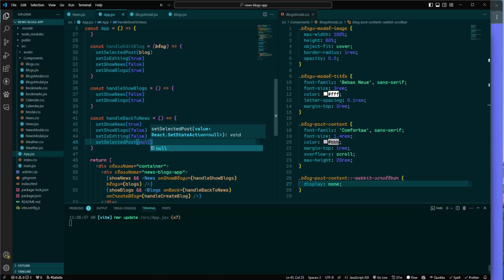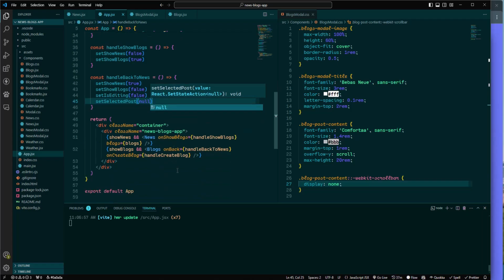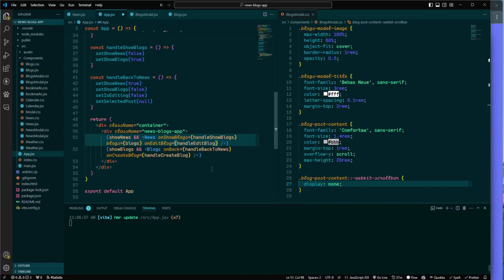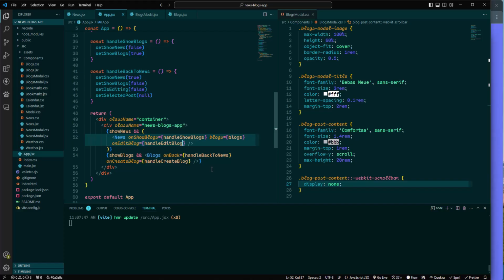Next, we have to add some props to the news and blogs components here. So I'm going to add to the news component on edit blog, which should be equal to handle edit blog function. So handle edit blog is the function that initiates the editing process for a blog post. It sets the selected post for editing and switches the view to the blog section. Inside the news component, this function will be triggered when the user clicks the edit button for a blog post. This allows the application to transition from viewing the blog list to editing the selected blog post.